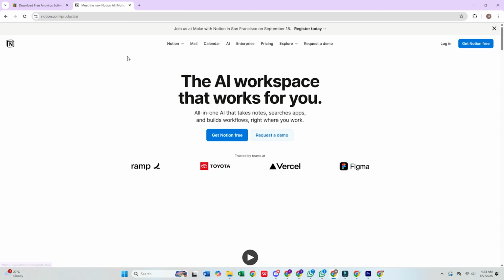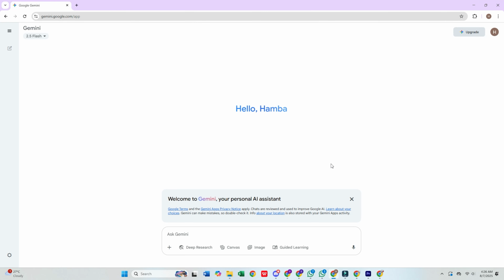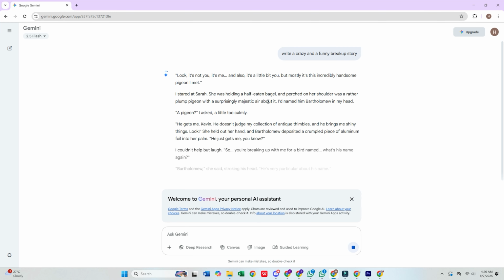Last but not least, there's Google Gemini. This is Google's new AI writing assistant, and it's free to use with your Google account. Gemini can help you write emails, summarize documents, and even generate creative content right inside Google Docs.